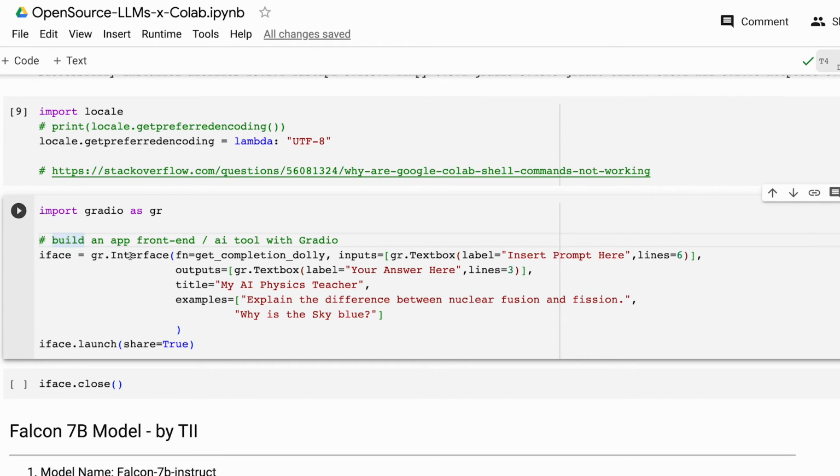We are using the Gradio interface, and within this we are pointing to our getCompletionDolly function, and input is basically the physics question as prompt. Output is the answer from the model, the title of the app is My AI Physics Teacher, and then a few examples that we have added within the app. Now let me just launch it.